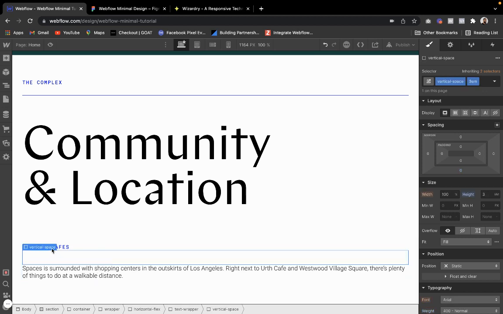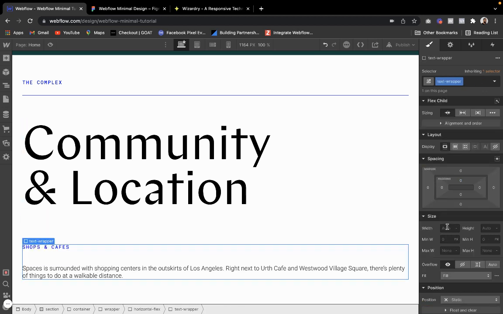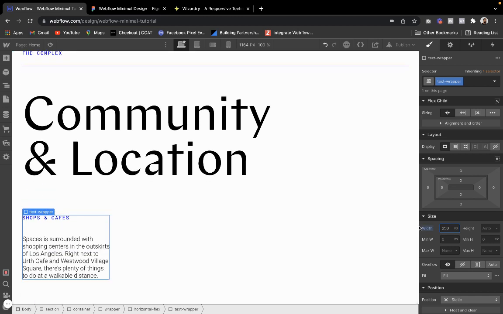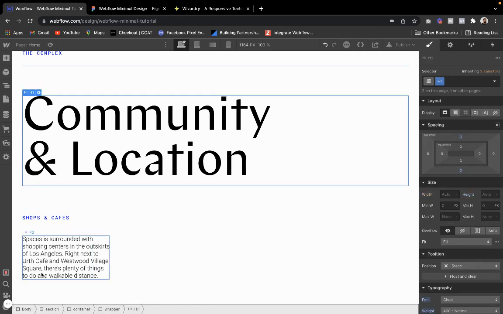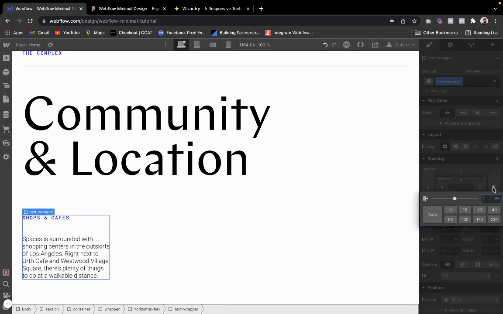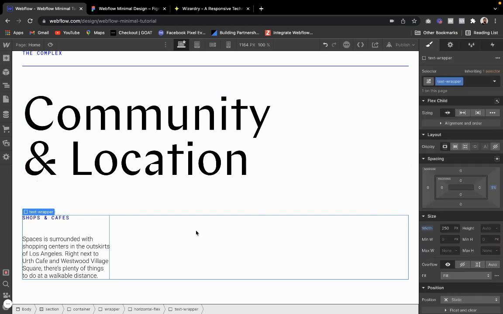Right. So now I'm going to want to come back to our text wrapper, and let's give this a fixed width of maybe like 250 or something like that for now. Something like that. Let's see what 200 looks like. That's a little too much. Let's do 250 for now. Cool. So with that, let's give a little bit of space. So let's do 5% margins maybe to the left, to the right.